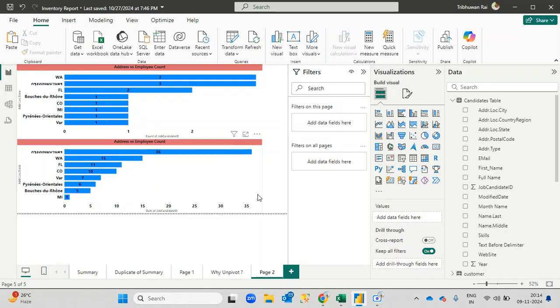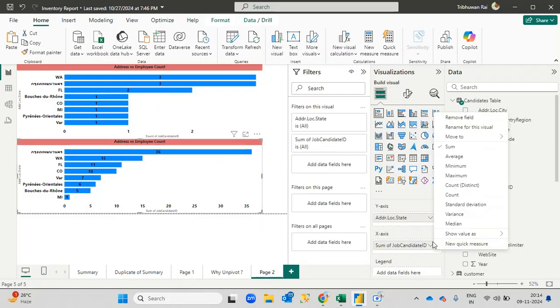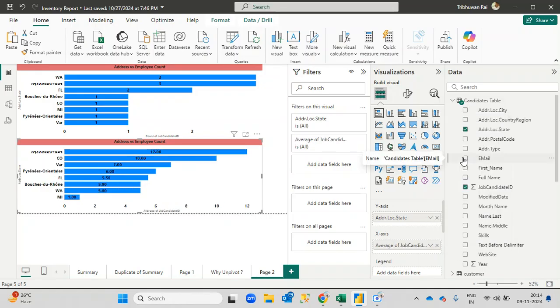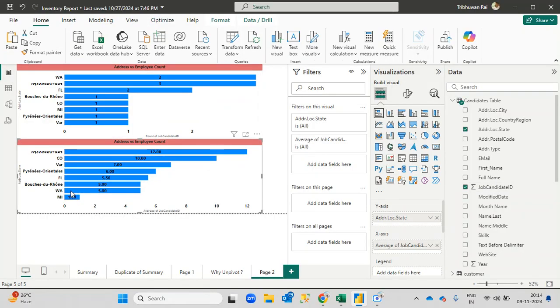So what type of aggregation you are allowing for that column is very, very important. You can change the aggregation from here. If you want to go for sum, you can do the sum. Suppose I don't want sum, I want average. So we'll have a different picture. For WA, if you see, the average is coming 5. Why 5? Because if you add all these three, 8 plus 4 is 12, plus 3 is 15, and 15 divided by 3 will give you 5.